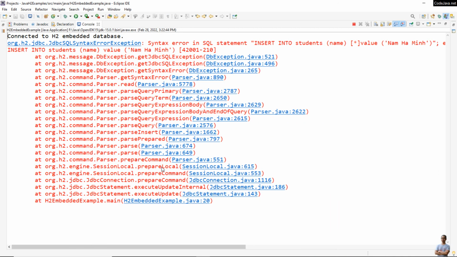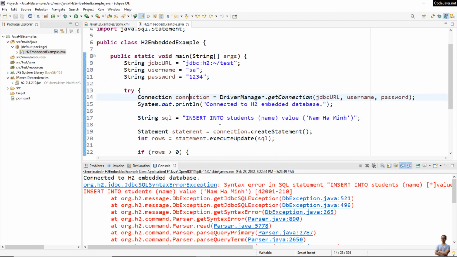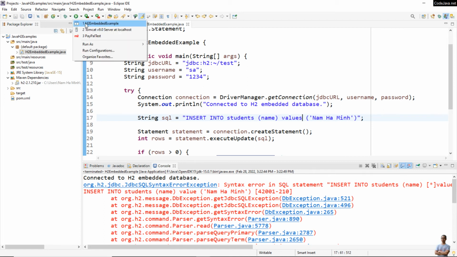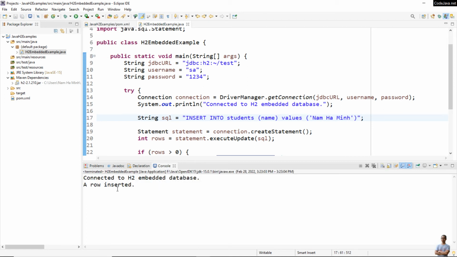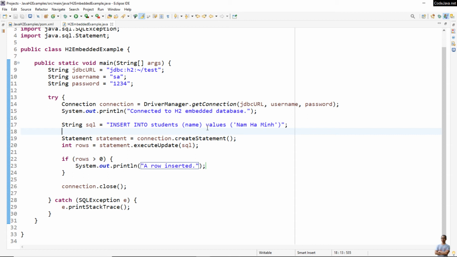I got an error. Syntax error in SQL statement insert into students. Sorry, my mistake here. Insert into values. Yeah, okay, and run the program again. You see, connected to H2 embedded database and a row inserted. Now I modify the code to insert another row with another student name, and then select all rows from the students table. Now it should be Ravi Kumar.